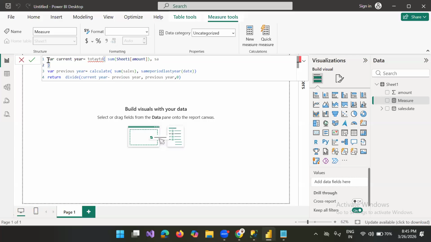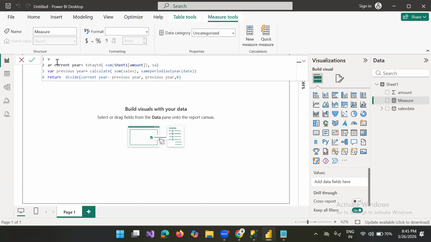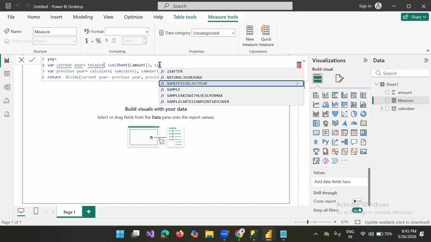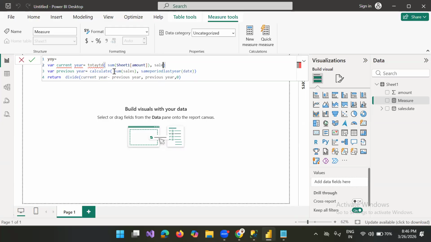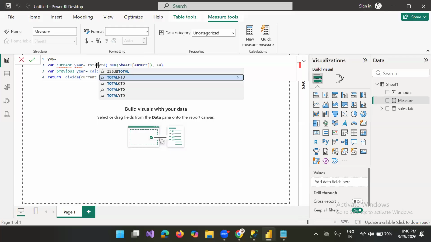ఇక్కడ నెక్స్ట్ లైన్ రావాలంటే ఆల్ట్ ఎంటర్. ఆల్ట్ పట్టుకొని ఎంటర్ క్లిక్ చేసుకోవాలి. Why is it not coming, sales rate? Spelling mistakes.